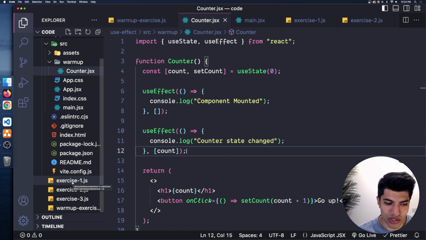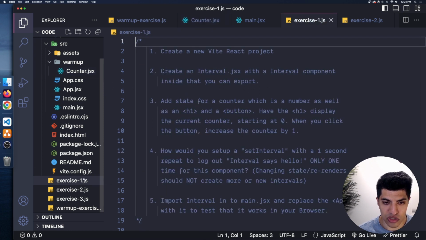Perfect. So that's the warm-up exercise. Hopefully that one makes sense. Let's take a look at exercise 1.